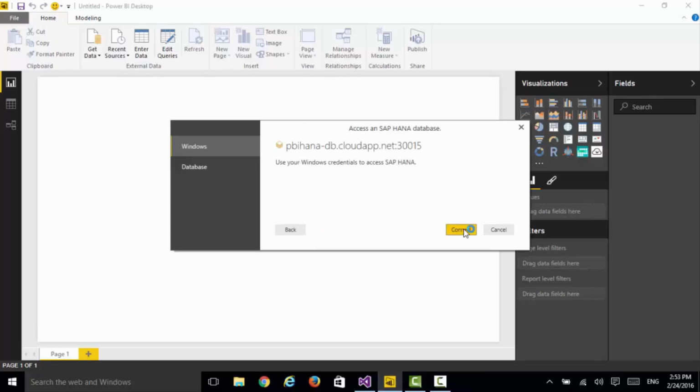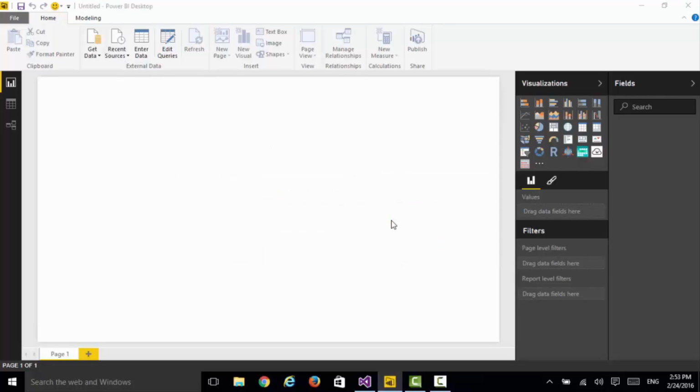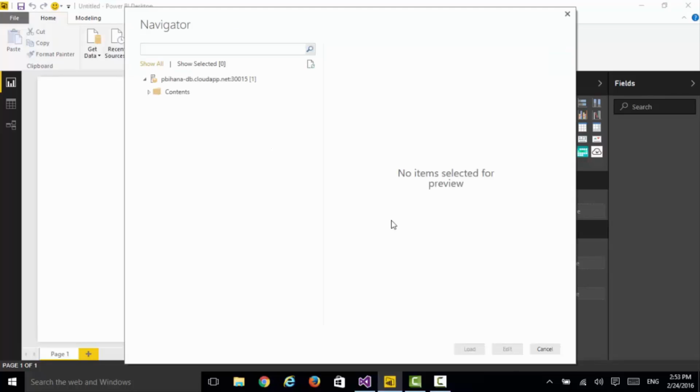After the server name is specified, the next thing to do is to select the mode of authentication. If SAP HANA is configured with single sign-on, then I can select the Windows authentication mode. If SSO is not configured, then I can specify the username and password. Click OK. And now it is going to list me all the packages that are available in SAP HANA.